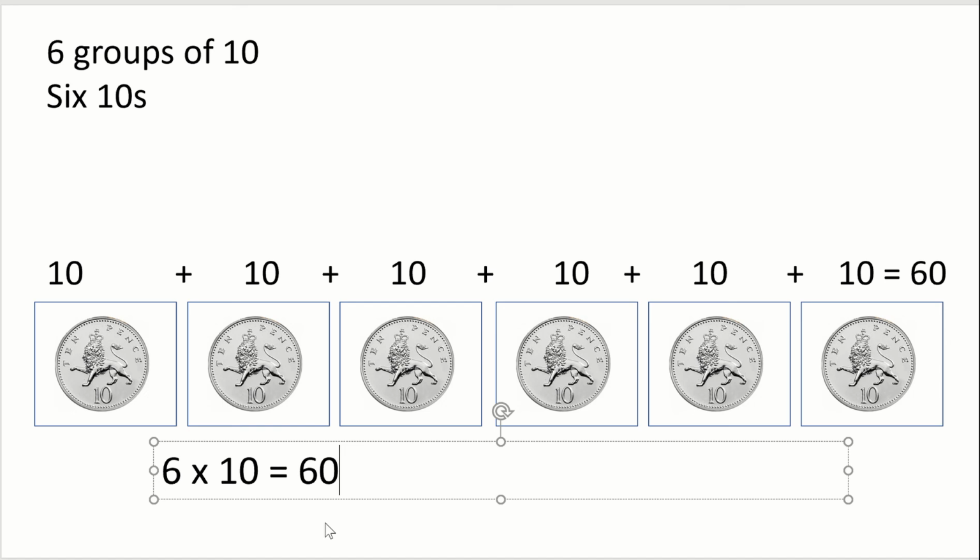So again, we're just thinking about how many groups there are, 6, and then what's in each group, 10. Then we can count up in that number, the value that represents what's in each group. So if it was 6 groups of 5, we count up in our 5s. If it was 6 groups of 2, we count up in our 2s. What we have is 6 groups of 10, so we can count up in our 10s.